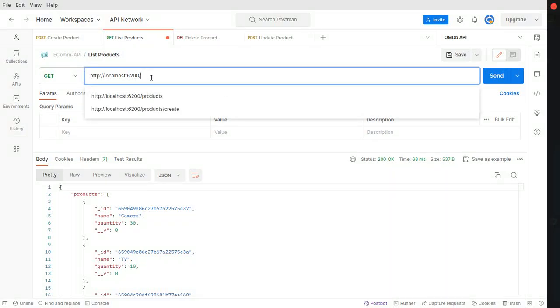So as I said, I have used the redirect method, so even if I route it to here, it will be redirected to the products route. Okay, so let me show you.